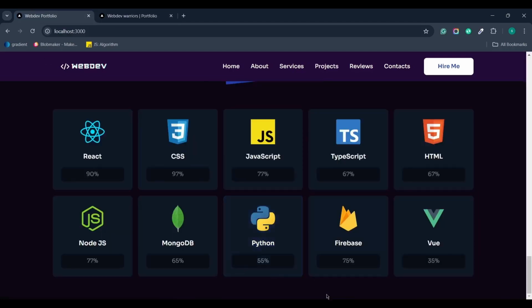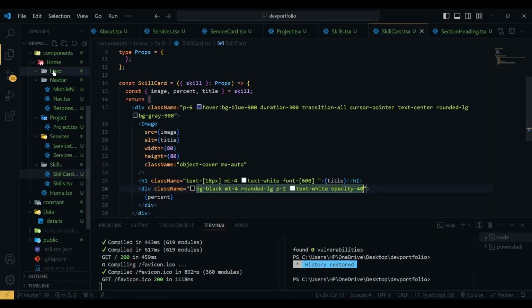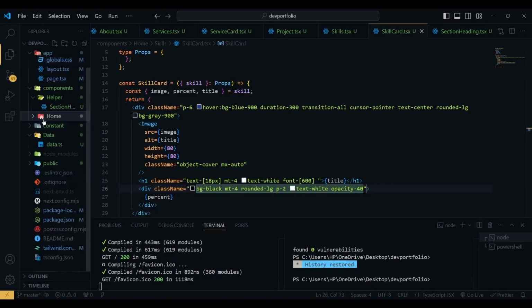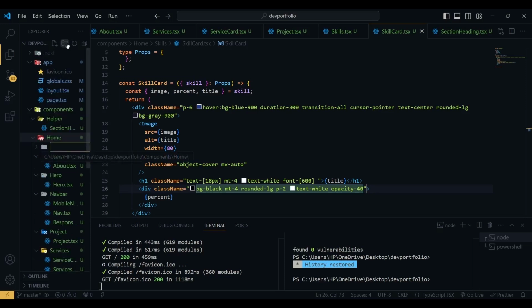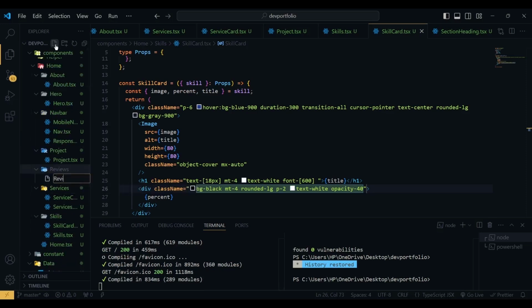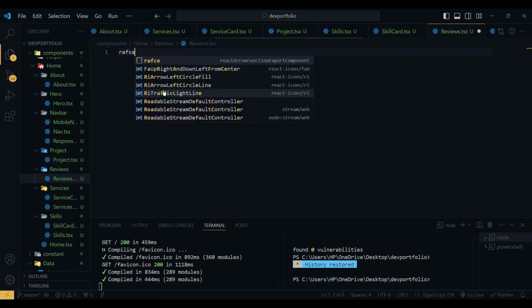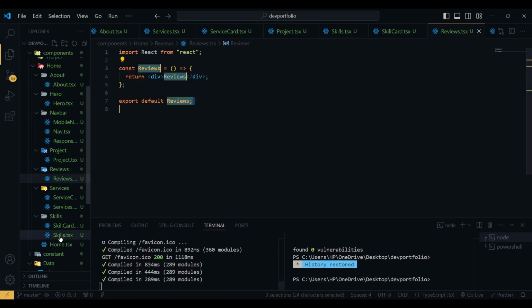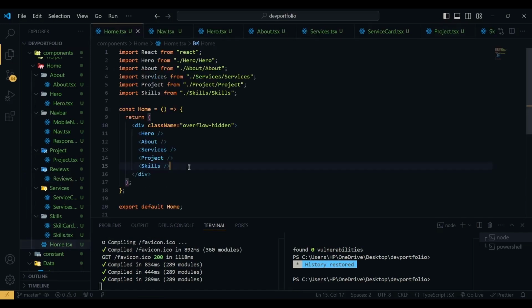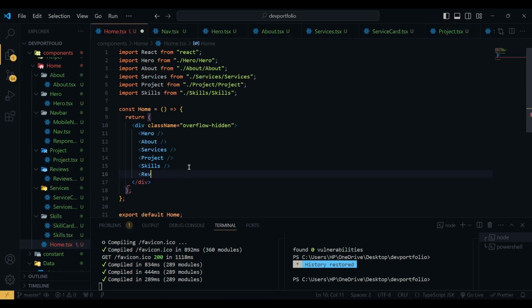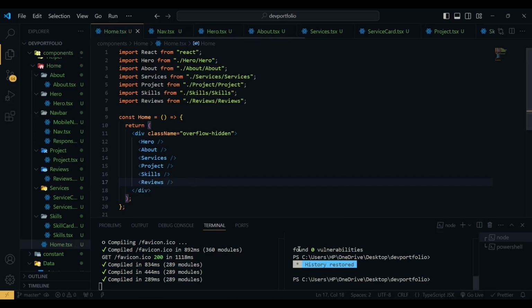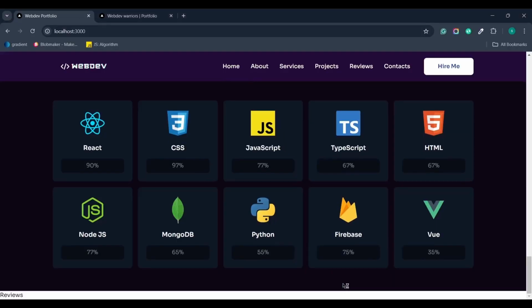To build this, I'm going to create a new folder inside my home folder, and I'm going to name it reviews, and then inside this I'm going to create a file called reviews.tsx, and then I'm going to use RAFC to create the component boilerplate, and then I'm going to add this inside my home component. So in the home, after the skill, we are going to add our reviews. Now if I hit save and go to our project, here you can see we have the text reviews.